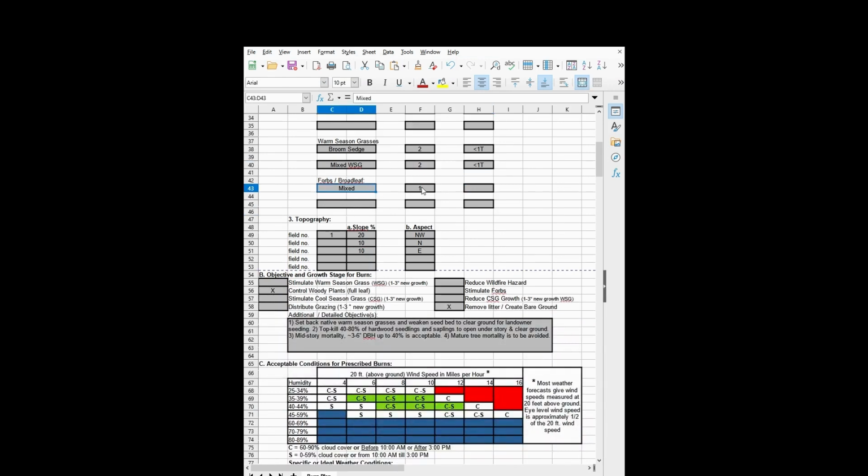Some mixed broadleaf, some forbs, a little bit of sapling regen, and so on. One foot, little tiny stuff, not really going to be significant to modifying any fire behavior.